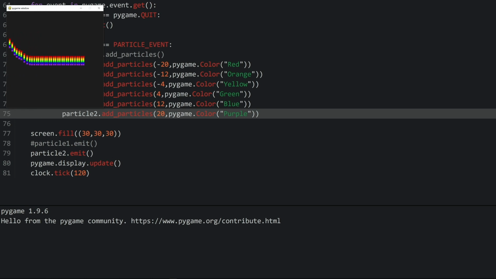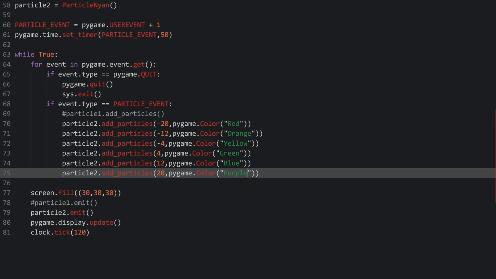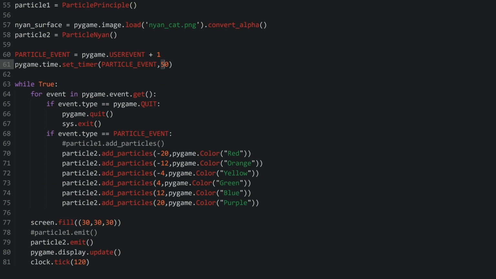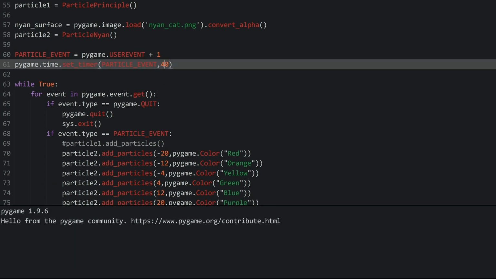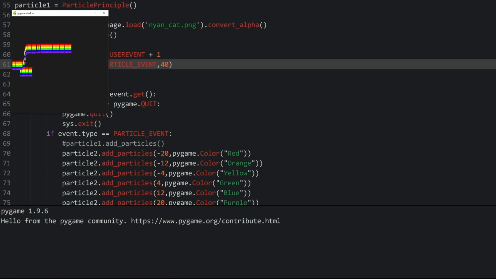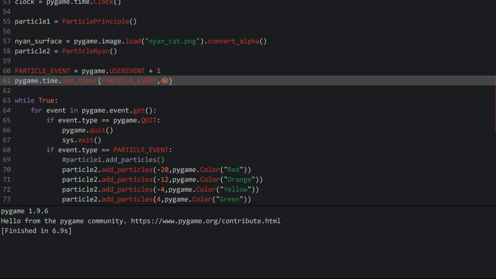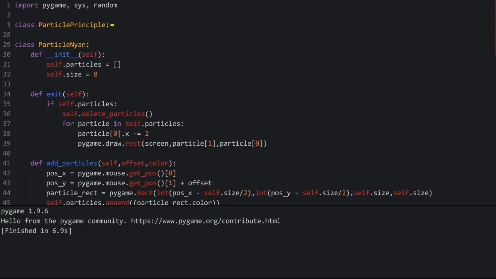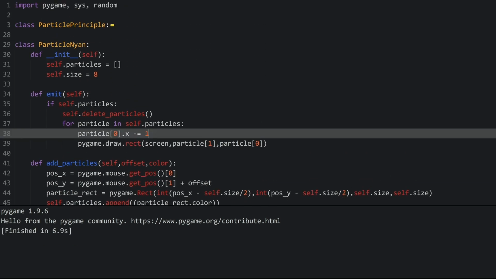Here you can see there's a gap between each of these. This is because the particles don't spawn fast enough or they're moving too fast. You can adjust either of these. I'm going to go with how often we spawn the particles, so let's change this one to 40 and see how that looks. It's getting a bit better, but there's still some gaps. So let's change the speed of it to -1.